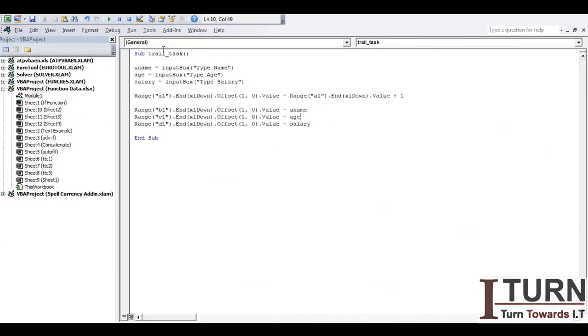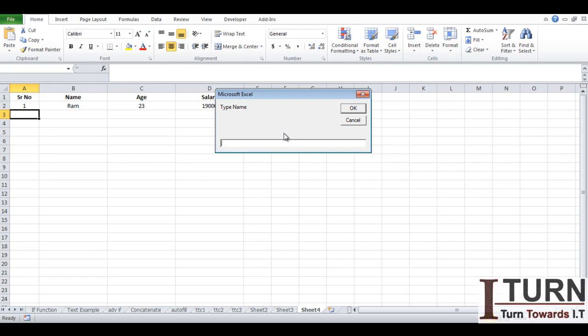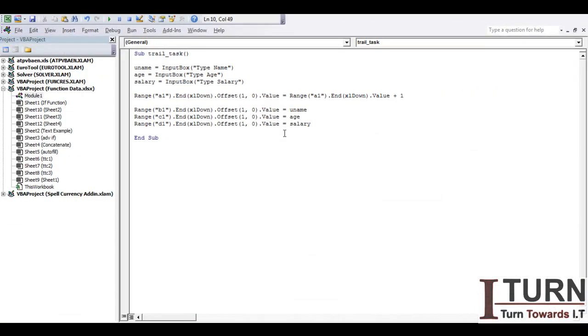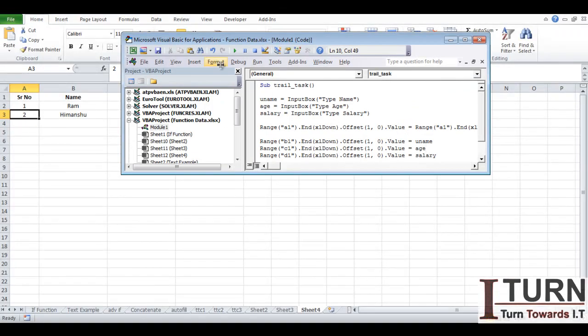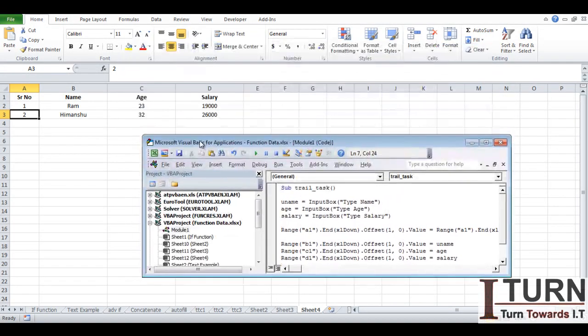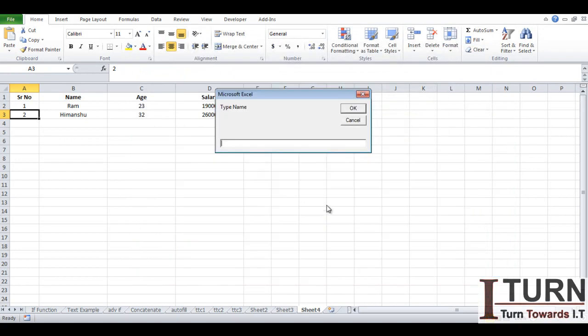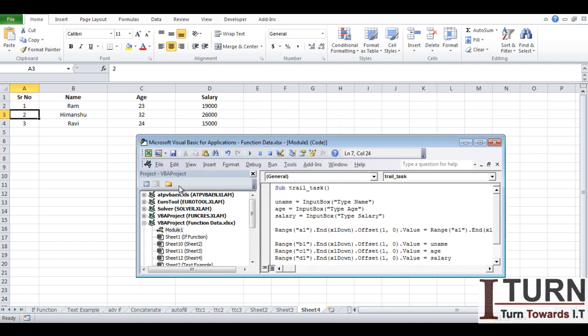So this is the time to check it, so I'm going to run this program. For type name I have given, let's say, Manchu, then age I have given 32, and then salary I am giving 26,000. So here you can see the entry has been made. We can check it once again. Name I have given Ravi, age let's say 24, and salary 15,000, and the entry has been made.